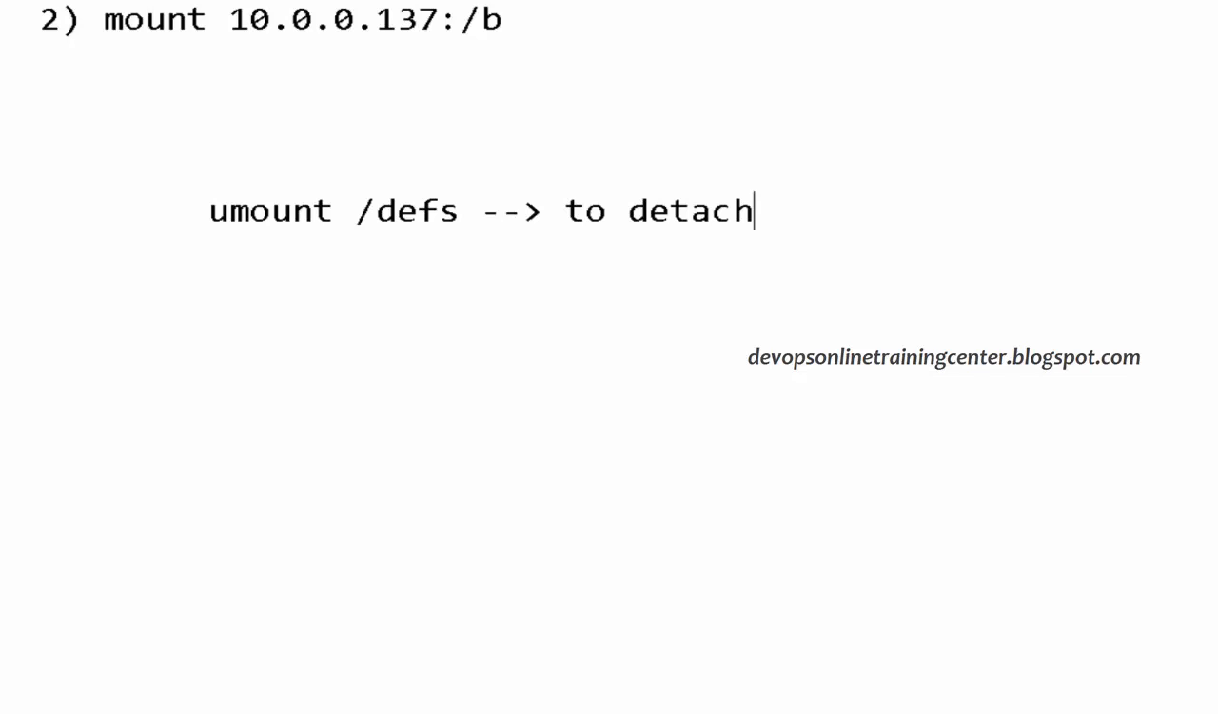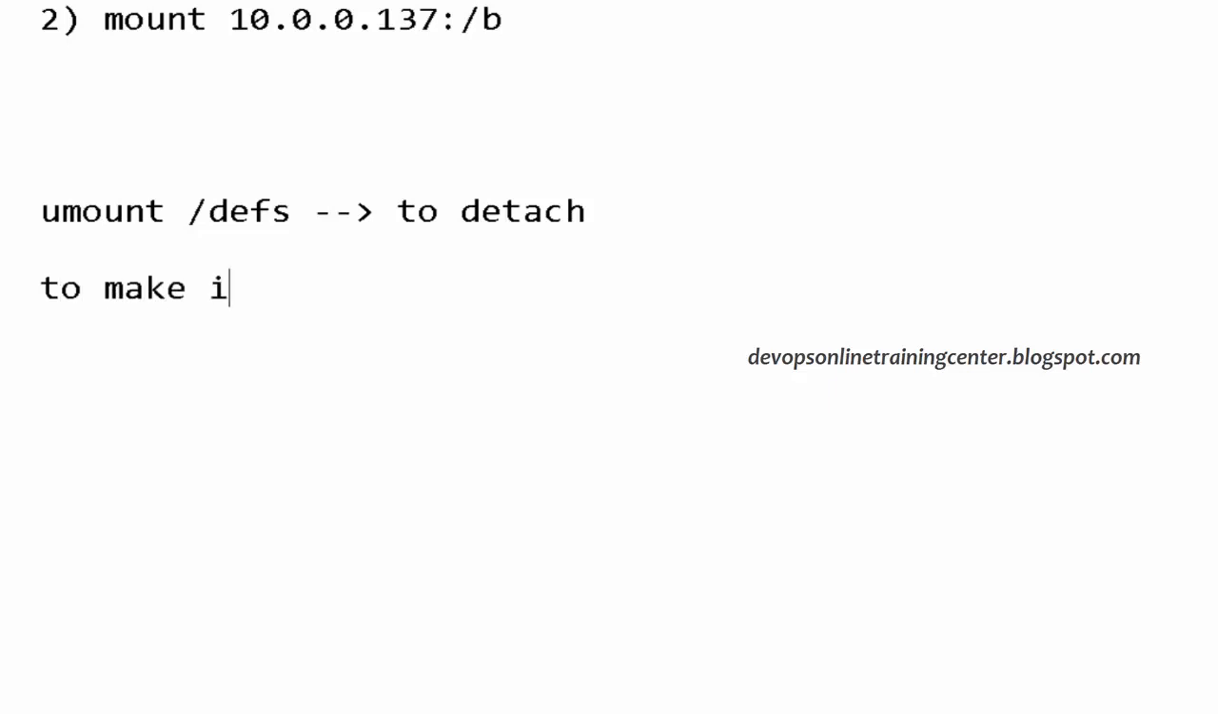So this is the mount command, this is the umount command, right? And so this is temporary. So if you reboot the machine, these mount points will go off. But if you want to make it permanent, you just have to add this to /etc/fstab. This file will make it.